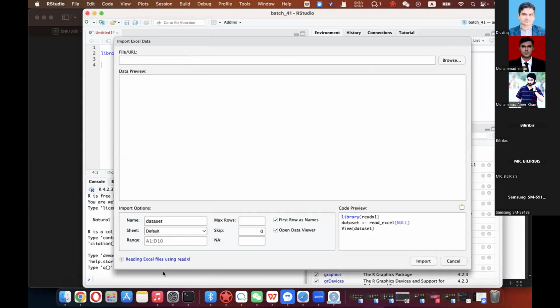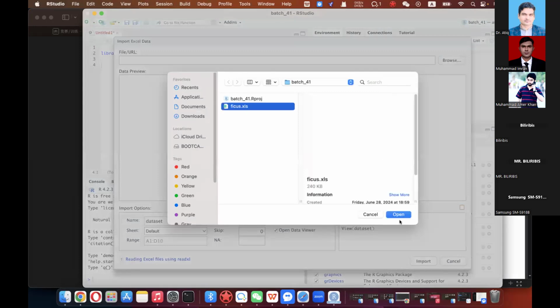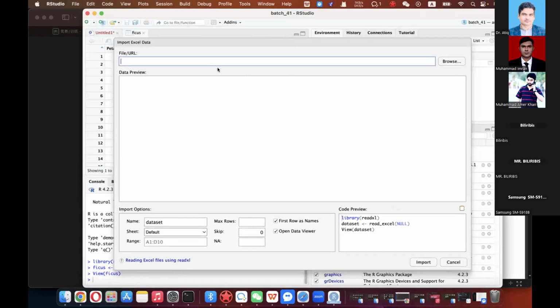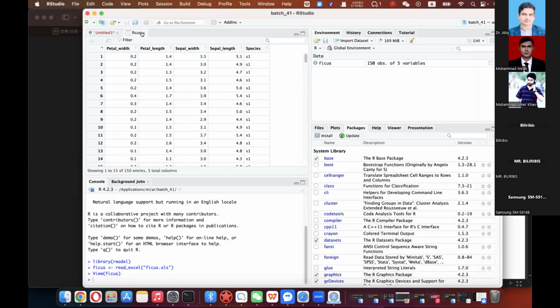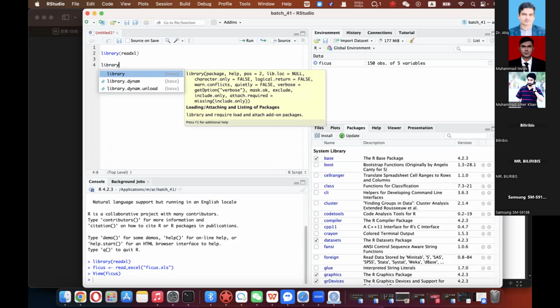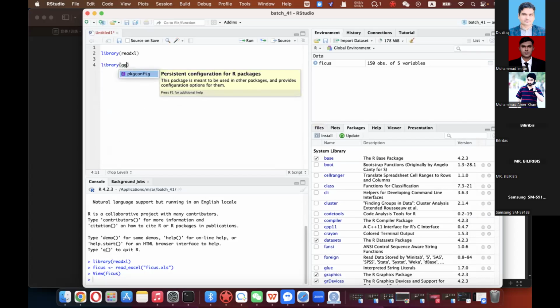Please import the ficus file. Click on the browse button. Yes. Find the file. Yes. Open. Import. Yes. Click on the untitled file. And you don't need to do read Excel. Type library ggplot2. Run this code.